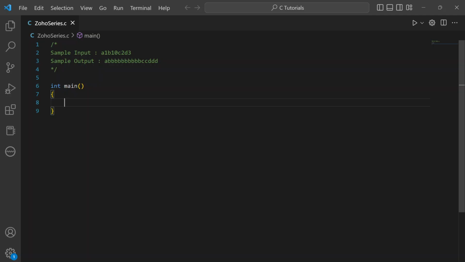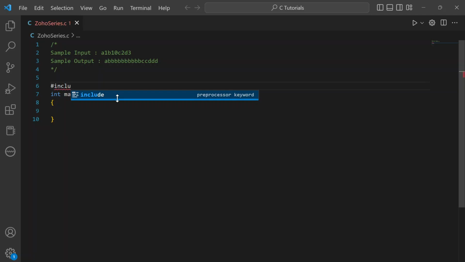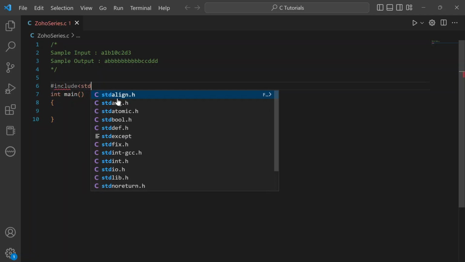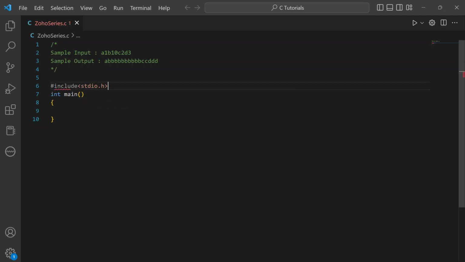Okay, so in all C programs, first we'll include int main. We'll write main, and the definition for main is present inside the stdio.h header file, so we need to include that. So this will be our first step irrespective of what the program is in the C programming language. Okay, so as per our question, we are going to get this as an input from the user, that is A1, B10, C2 and D3.